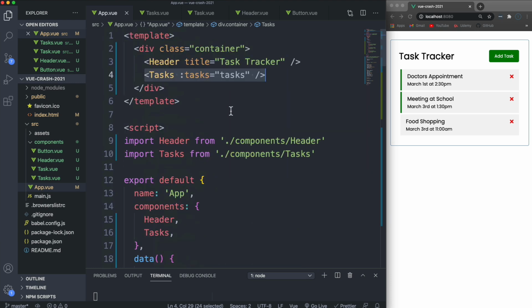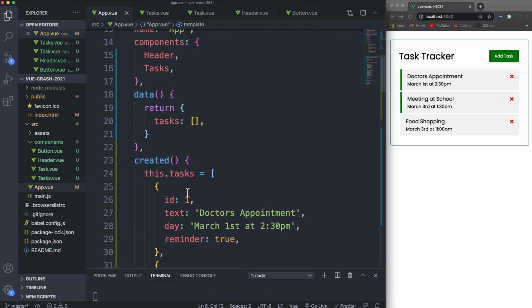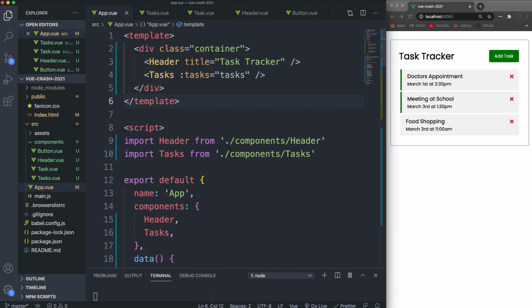So you could use something like Vuex, but in an application this small, it's really not needed. We can basically just have actions or have events that emit up, so we can have functions in our main app file where we can manipulate this data. So let me show you what I mean.